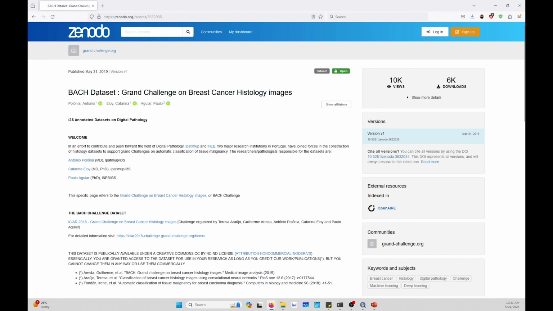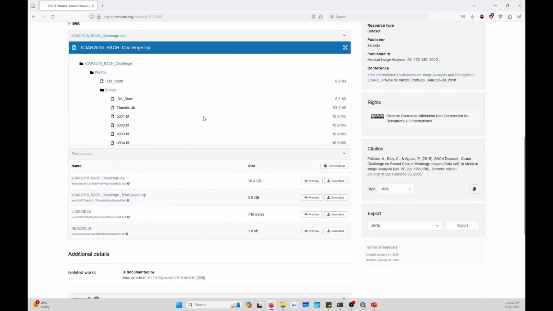For today, we will use the BACH dataset. It's a dataset of breast cancer histology images, which is public for research purposes. You will find the download links for the different items of that dataset. We will need the first one to download. So you press download here and it will start downloading. Then it's compressed, so you need to uncompress or extract the different files from it.